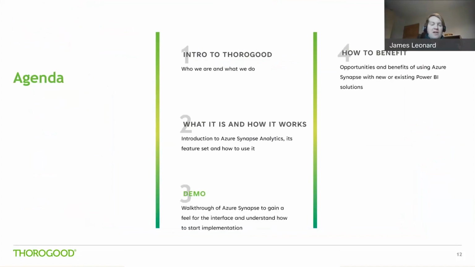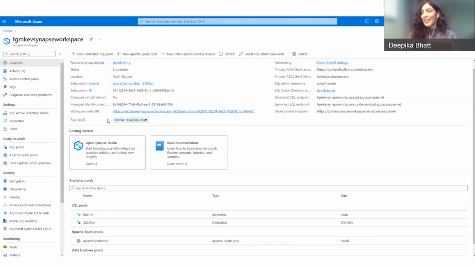So I'm going to hand over to Deepika, who's going to take a demo of Azure Synapse Analytics and how it integrates with Power BI. So Deepika, over to you. Thank you, James, for that introduction.